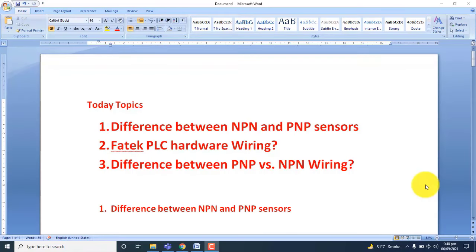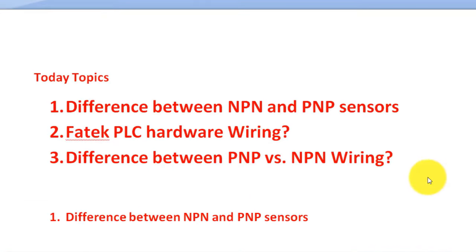Hello friends, today our topic is very important and basic of the PLC, the wiring of the PLC. Today topic will be carrying 3 questions. First one is the difference between NPN and PNP sensor. And second question is Fatek PLC hardware wiring. And last one is difference between PNP and NPN wiring.